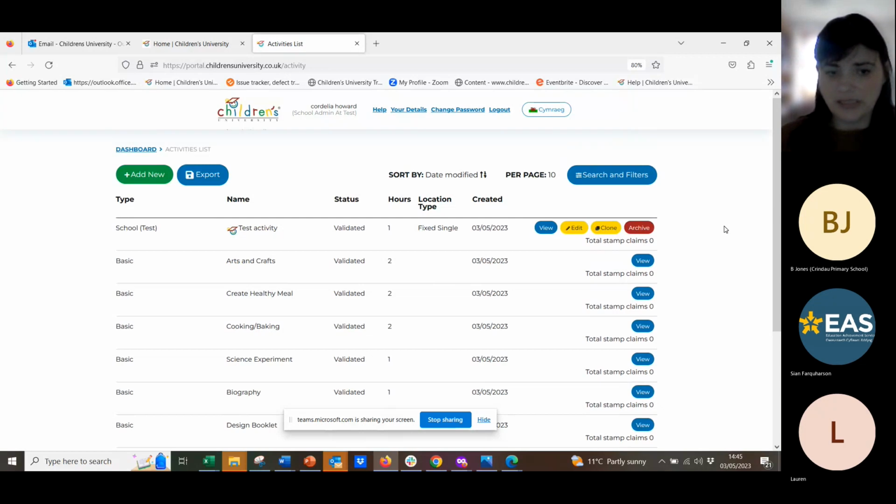The reason why we've done this is because there might be things you want to pinch. Say somebody's brought in a picture of something they've done at home. Look, there's one there, arts and crafts. You might just go, oh, right, let's have a look at this. I'll just pinch the stamp code from that. Or you can use your search and filters to search for different things that might have already been added by another CU.